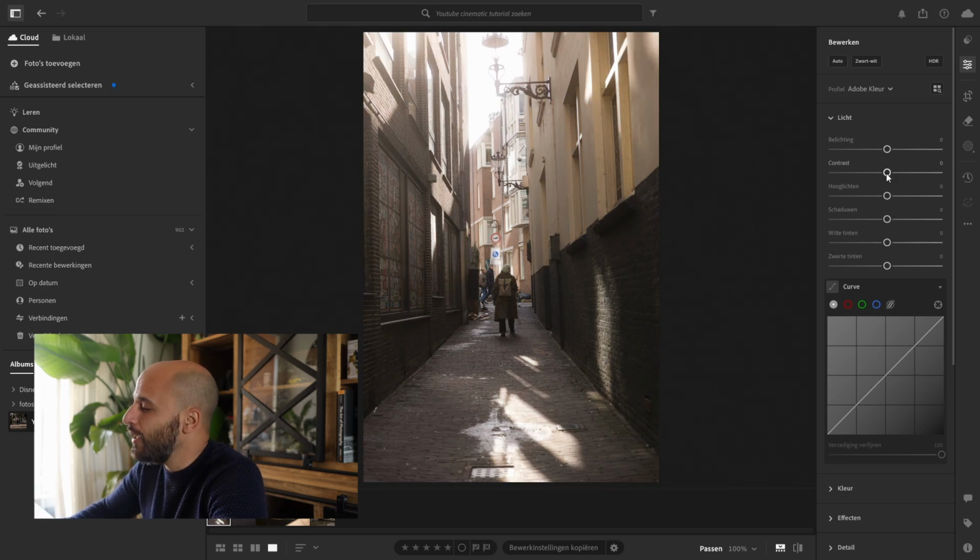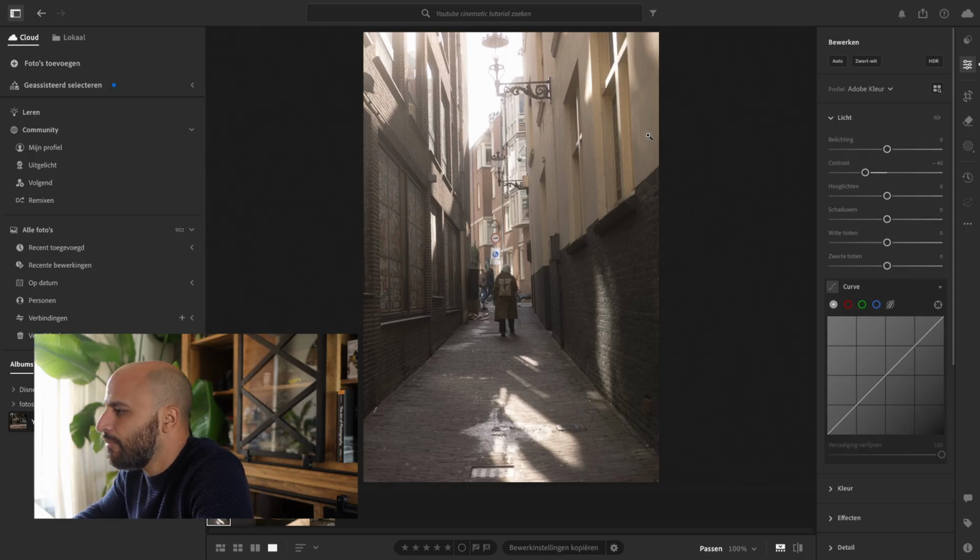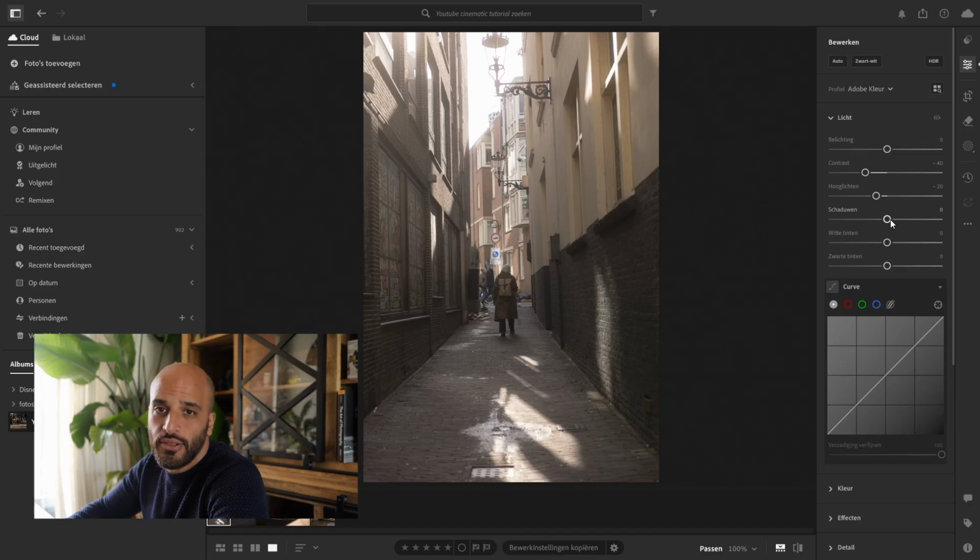So usually what people do for the contrast is slide it up, but for a cinematic look we are going to slide it down. And let's go for minus 40. The next thing is highlights. There's already a lot of light coming from the sky, so we want to pull it down a little bit, maybe around minus 20. For the shadows I want to go to plus 30.